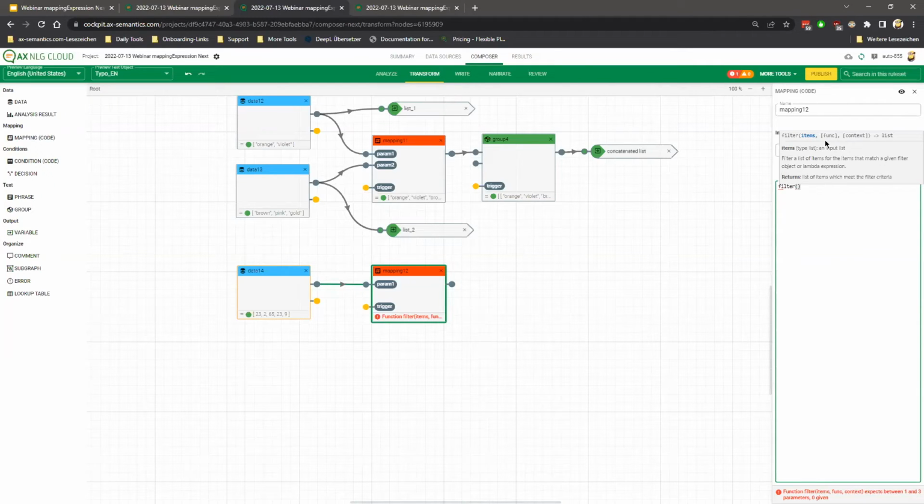And then there's something interesting. This is called func, short for function. In here, you can define a logical condition which must be met by every single element of the original list. And if it does not fulfill that condition, it will be removed from the list. So a filter.